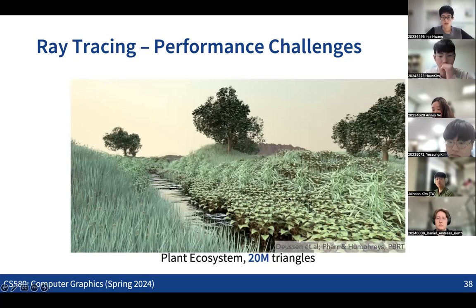This is another even more extreme case. We have 20 million triangles. Having millions of triangles like this is quite common in many graphics outputs. So here the question is how can we efficiently compute all these intersections in a way that we can boost up the ray tracing system.